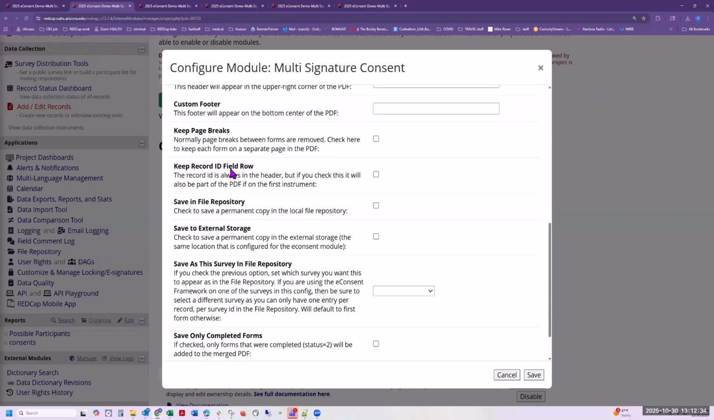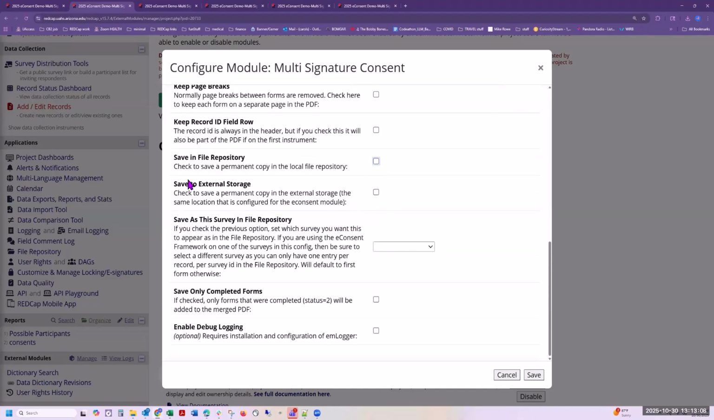The keep the record ID field row. I didn't test this a whole lot because it's talking about something being on the first instrument. With my example, I'm not using the first instrument, so I don't think this would have any effect on my example project. Save in the file repository. This is where if you selected this, you would get that secondary file in your file repository next to your e-consent. So I have that deselected at this time.